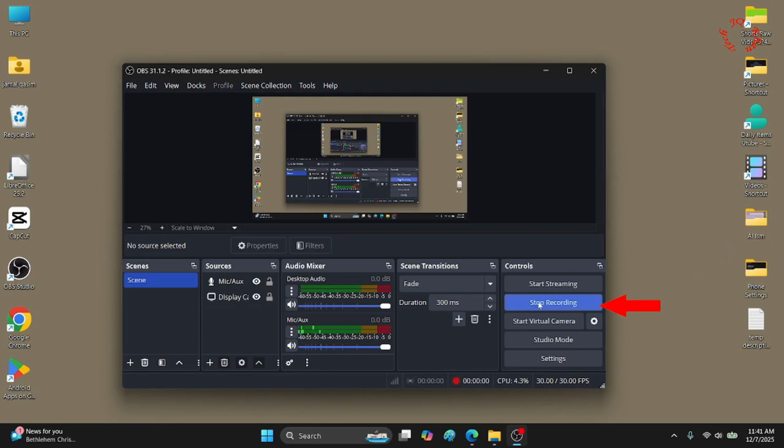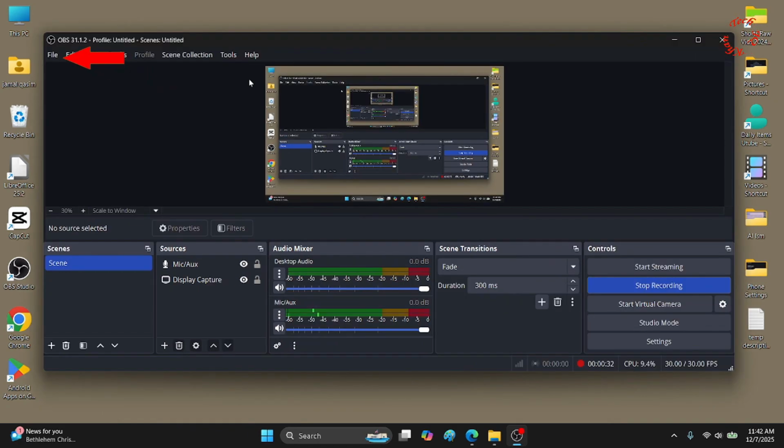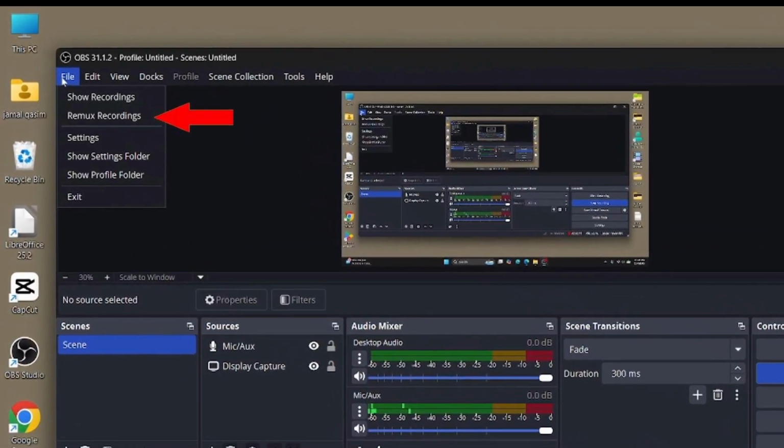Hello viewers, let's change the format of any audio or video from MKV to MP4, and there are much more options in the settings available of free software called OBS. So let's click File and then Remux Recording.